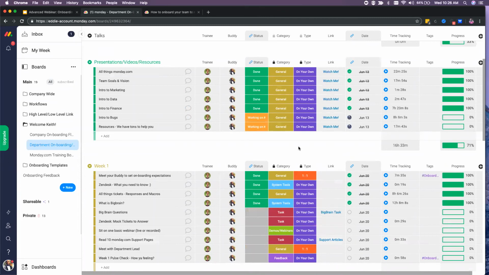So you can work with those groupings that you see fit. And then for type, we have, is this something that we want Keith to do on his own, or is this something that we want Keith to do with his buddy? And so this visually is just going to let Keith know this is the work I'm doing on my own, or this is something that I need to schedule time with my buddy so that we can accomplish this together.